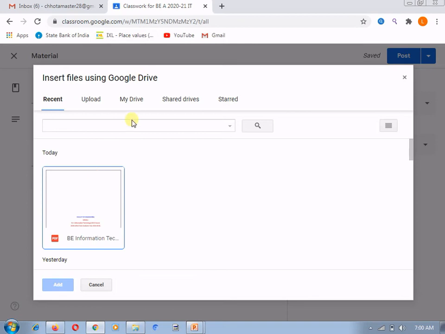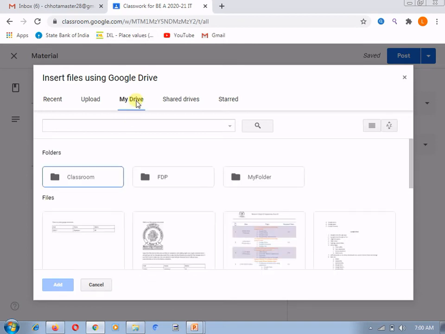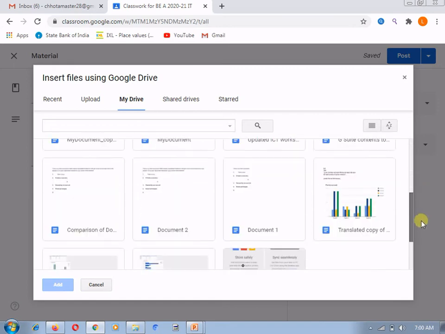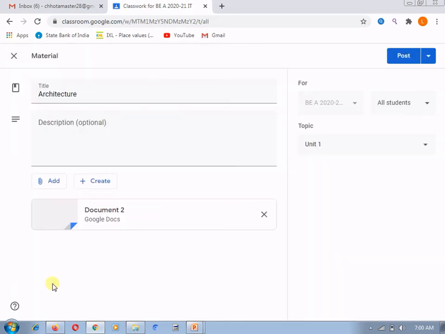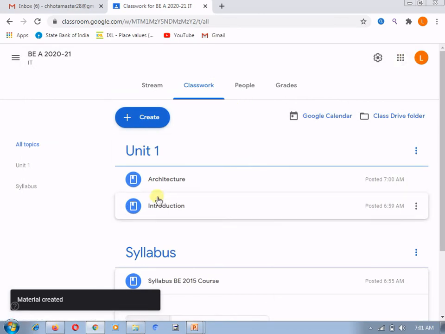Suppose I have a diagram with me currently, just consider that I have a very small amount of data available. For example, I am picking this document 2 as my material for this architecture part and I am posting it. After posting it, you can see that in unit number 1 you will have these 2 different materials available.